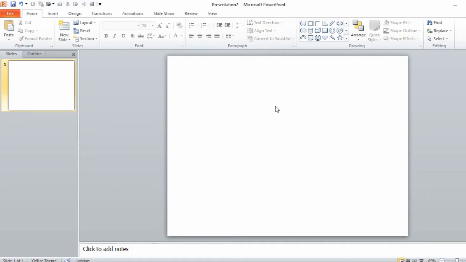Now I'm going to show you how you can easily create a logo from scratch in PowerPoint using their standard shapes. For example, you can create your logo using the wide variety of the shapes that are available in the PowerPoint. For example, this one.